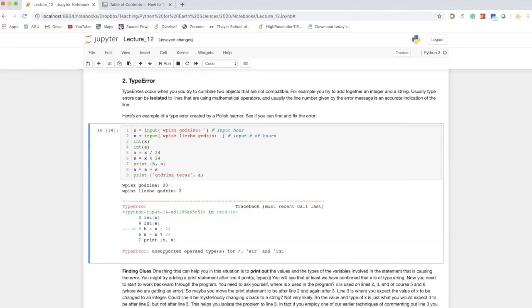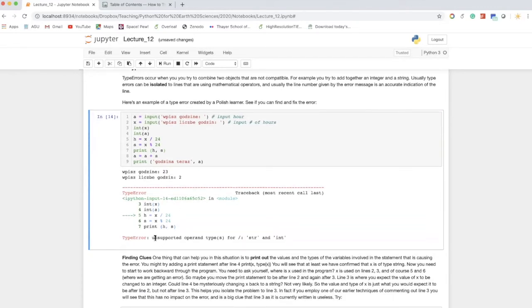I type it in, and you got an error, and it says it's a type error. The error message is now type error, so that's a different type of error message, and it says unsupported operand types for divide.